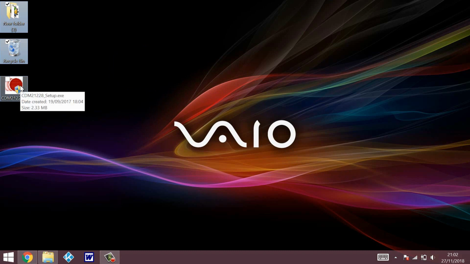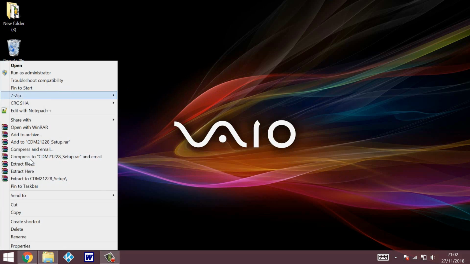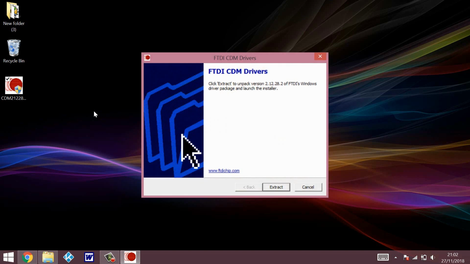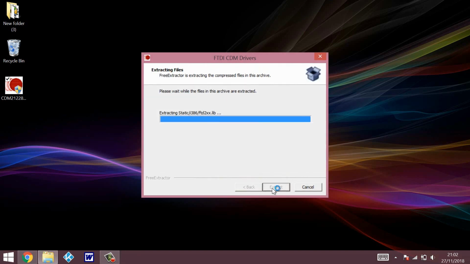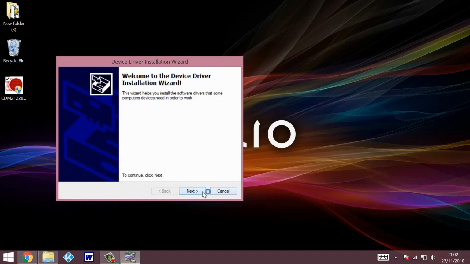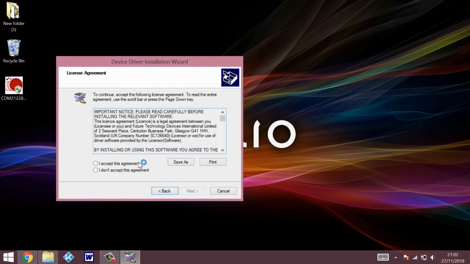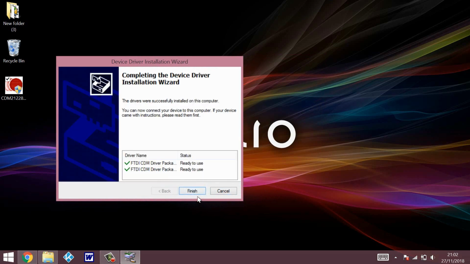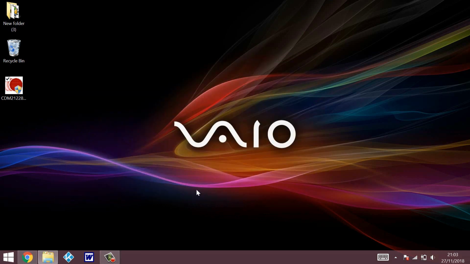And now we want to run it, but we want to run it as administrator. That's why we right click on the icon and then select run as administrator. Okay, so now we just follow the wizard and click extract, next, and we have to accept the agreement. You can read it if you want to. And then we just click finish and the drivers are installed.